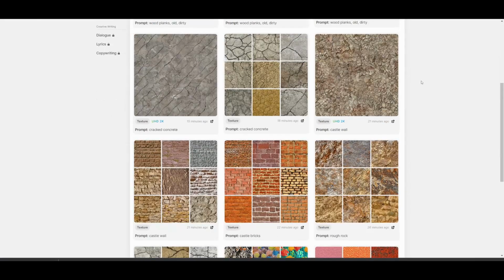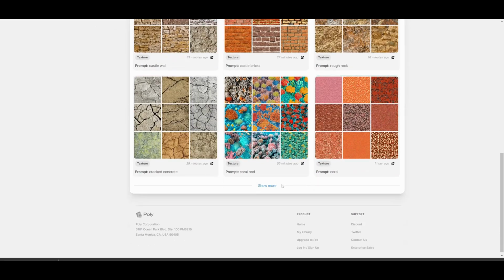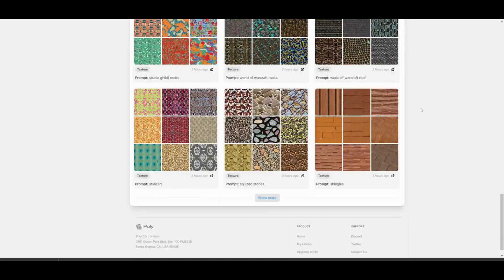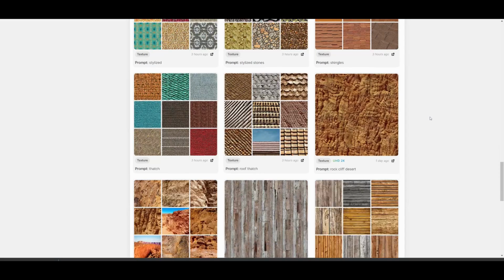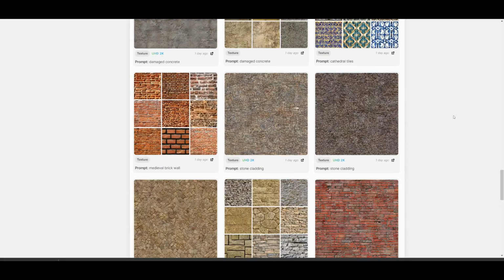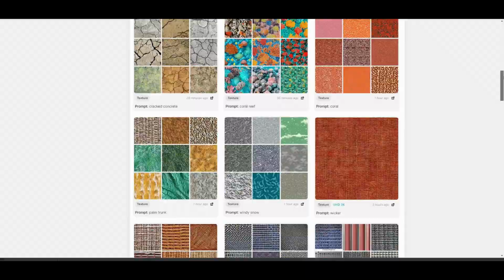Another thing I like about the Poly website is that you have a library section where all your searches and textures are stored. It's essentially like a history section that you can go back to in case you have a good set of textures you would like to re-download or regenerate a higher resolution texture for.